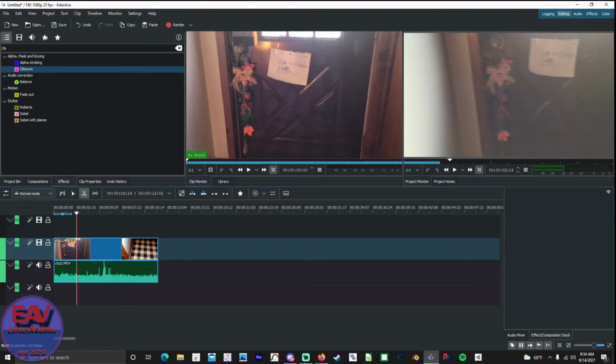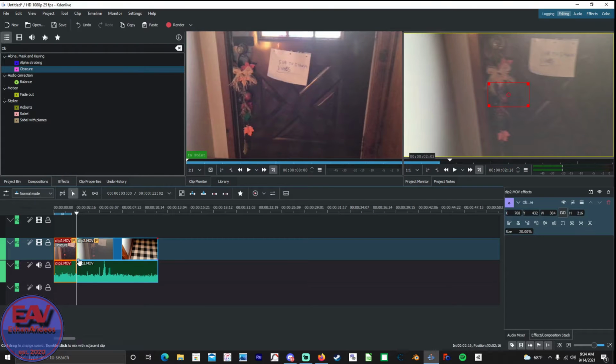Hit X on your keyboard to go into cut mode. Then cut it, then hit S to go back into normal mode where you can add effects and stuff. So drag obscure down, and once you do that, you'll notice there's this red box. That's where your blur is going to come into play. So let's bring that up and see if that works. You can also size it.